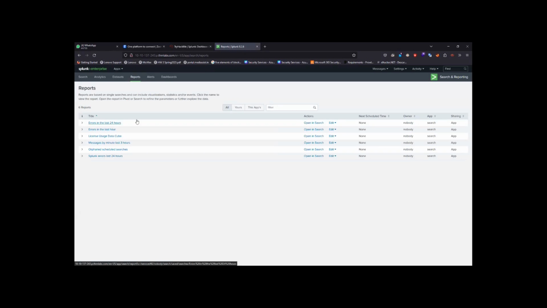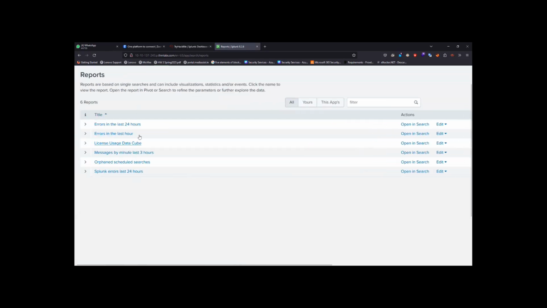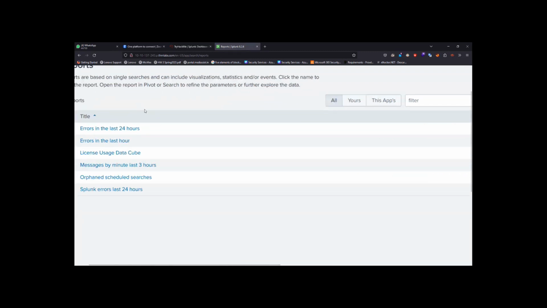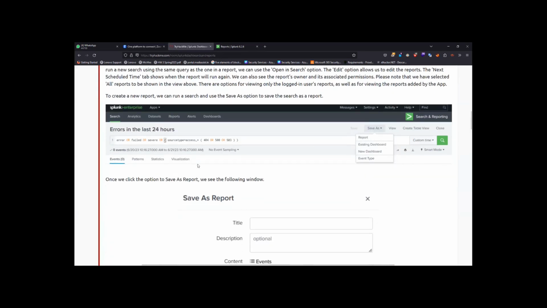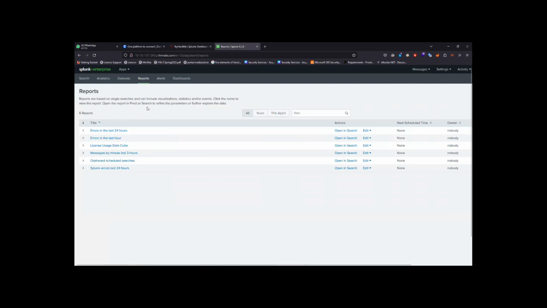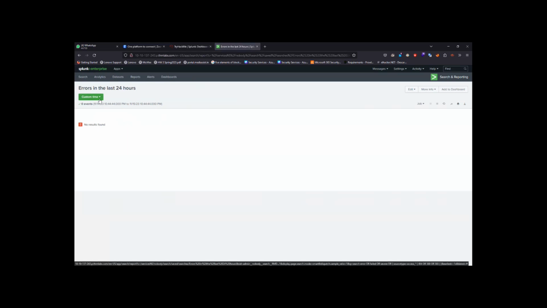In reports, we have some reports already saved. Here you can see the error that we have got in the last 24 hours while we are monitoring, and the last 3 minutes, multiple data. This is pre-saved data we have available. So let's see what the task is showing. We'll click on this 24 hours and open this query. Here it is showing that errors in the last 24 hours is nothing. The reason may be that this is sample data.